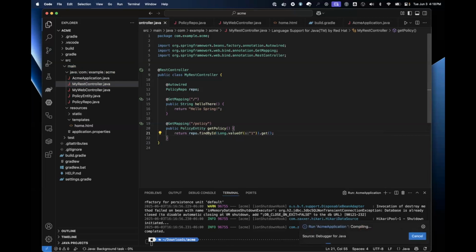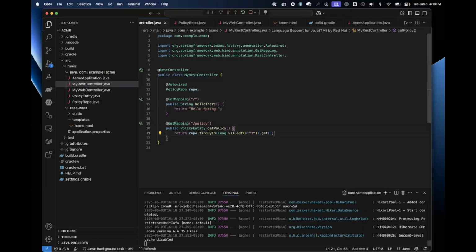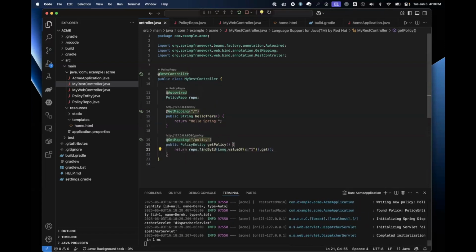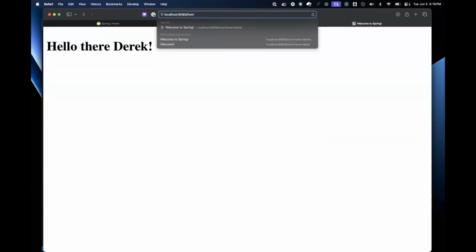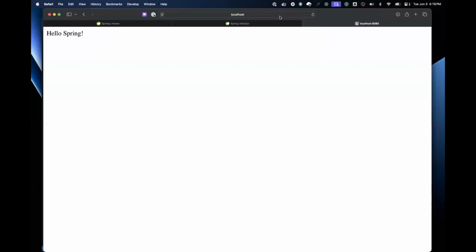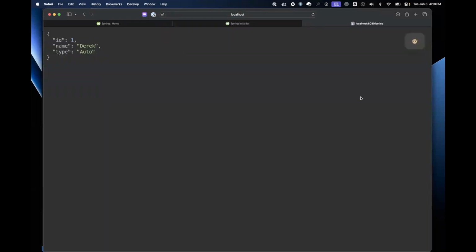So let's go ahead and fire this up. It's up and running. Let's go back to our browser, and we can make sure that our REST controller is still running. And then let's say /policy. And there we go. I've got a nice little pretty print on this, but we see our one policy. So we've set up our REST interface. We've set up a web interface with a templating engine, Thymeleaf, and we've connected this all to a database.